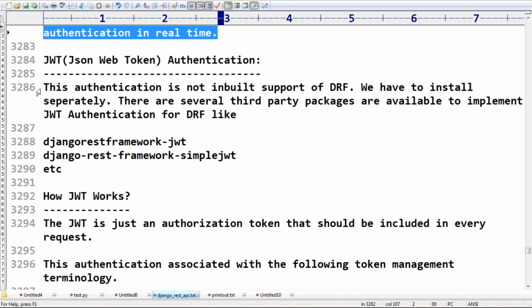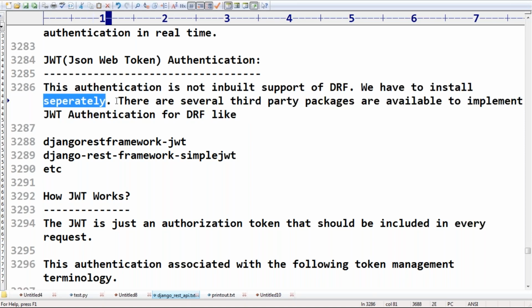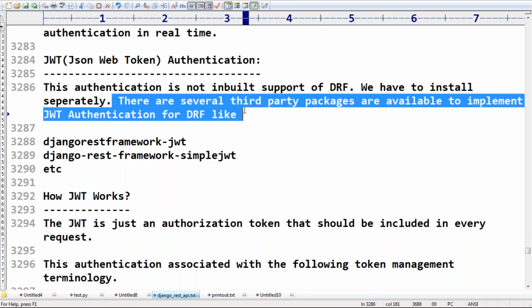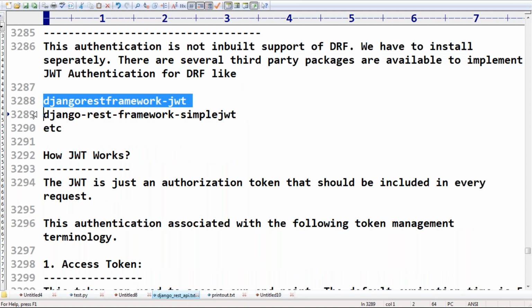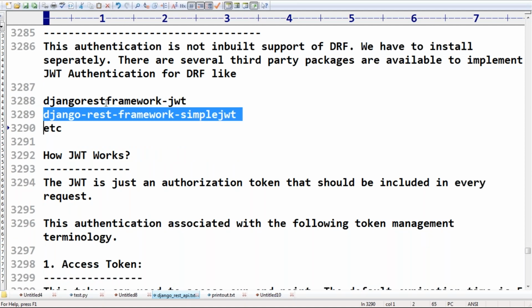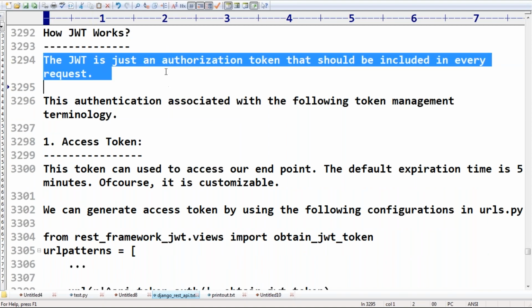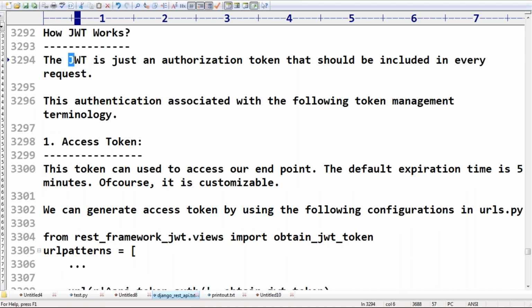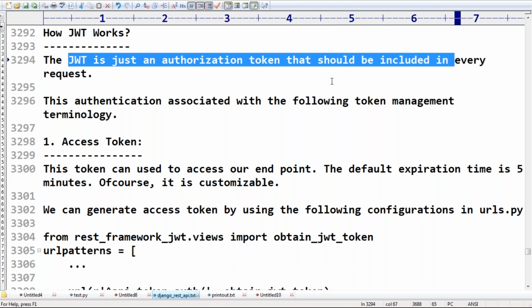Now, what about JWT authentication? Have you observed that this authentication is not inbuilt support of DRF? We have to install it separately. There are several third-party packages available to implement JWT authentication, such as Django REST framework JWT and Django REST framework simple JWT. How will JWT work? JWT means JSON web token, which is just an authorization token that should be included in every request.